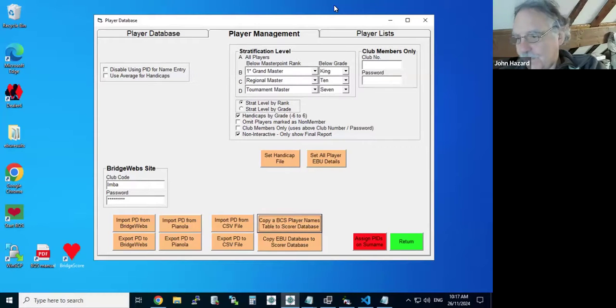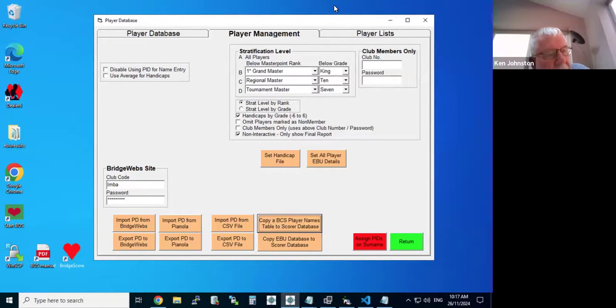Jonathan, you may have your own internal club competition, which you'd use the handicap results for. You might give a prize every month for the leading handicap pair. So it's useful. Yeah, absolutely. Good point, Ken.